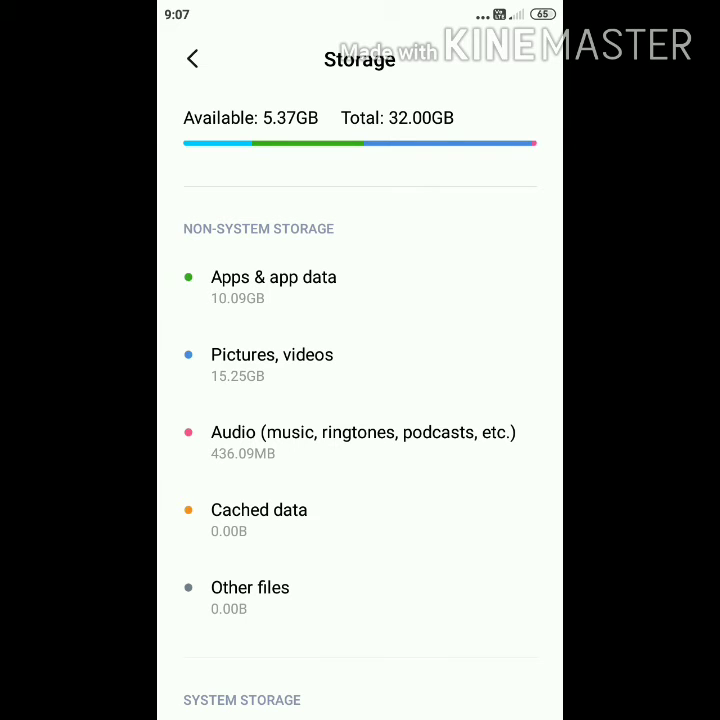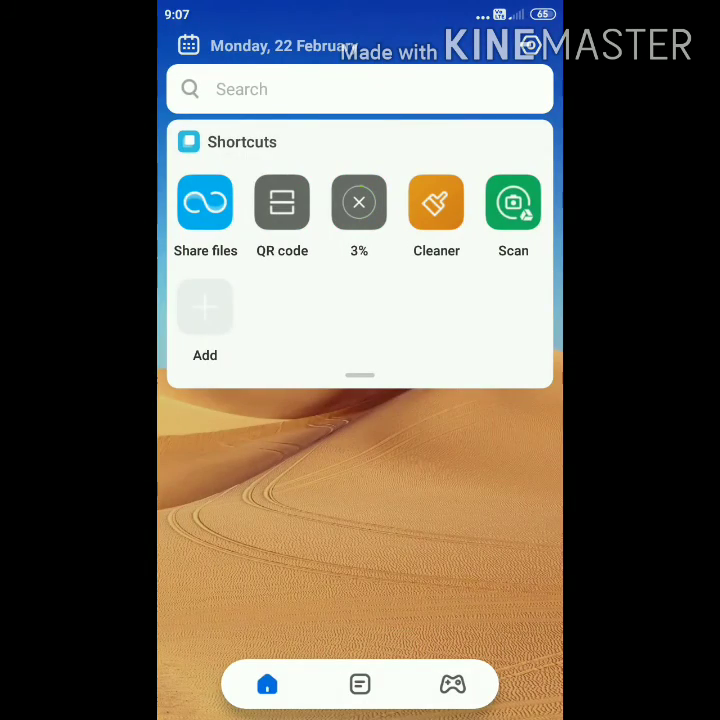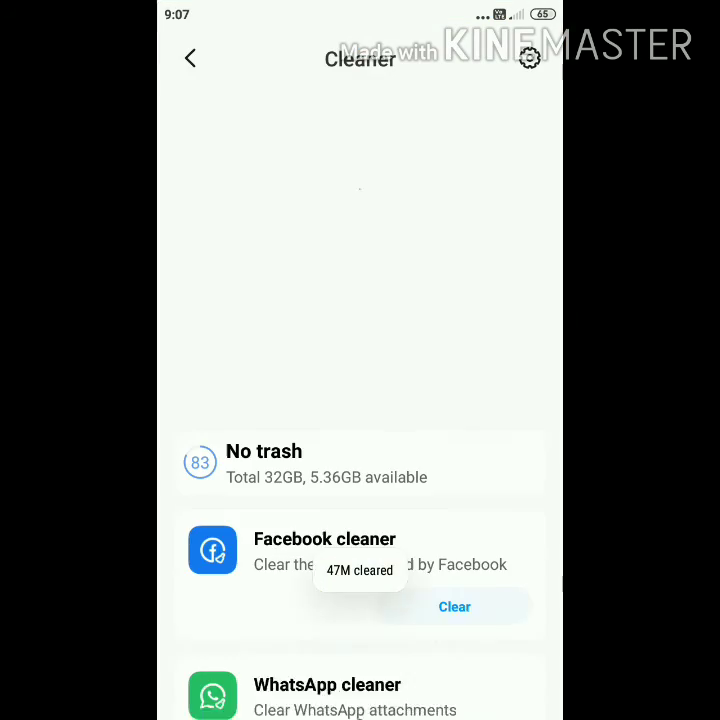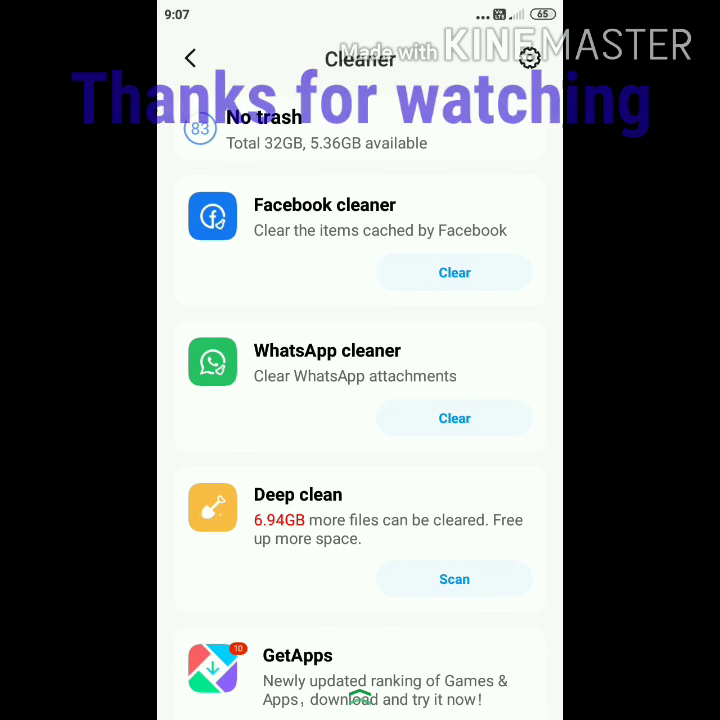Just see that the cached data is now 0.00 B. You have to clear again, and it will not make much difference. Once the calculation is over, go again and clear. You can see total 32 GB, with 5.36 GB available in my device.